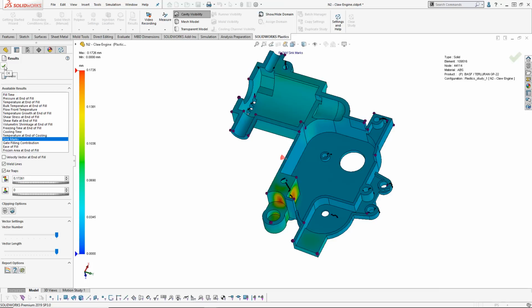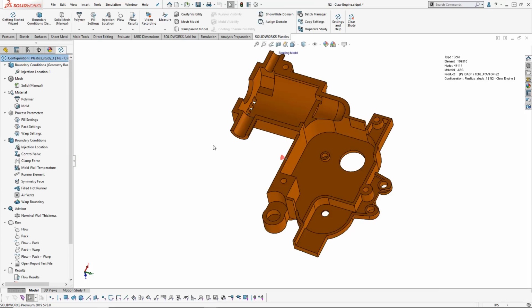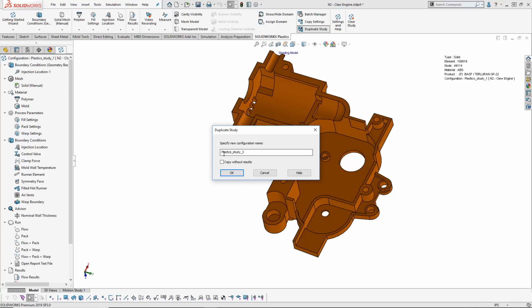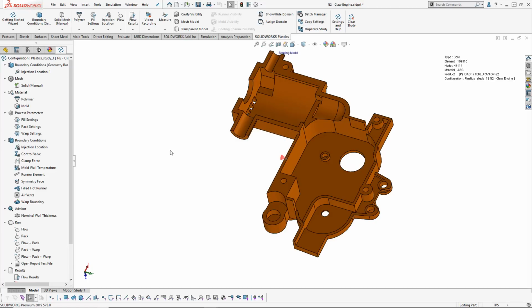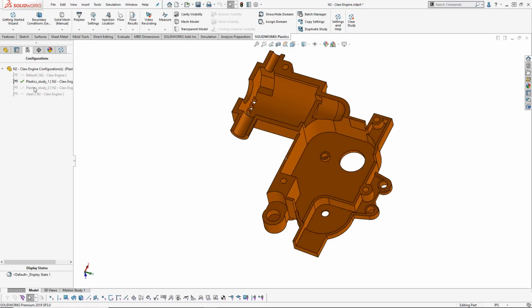So one of the great things about SOLIDWORKS Plastics being inside of SOLIDWORKS, we have this duplicate study tab. That allows us to go in and specify a new configuration name, and we can start a new configuration of the model. What this does is it copies everything that we've already set up in our model. So if I switch over to Plastic Study 2, since I already did a plastic study on it, it allows me to load that study again.